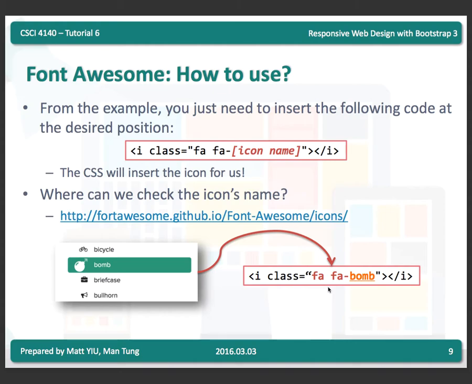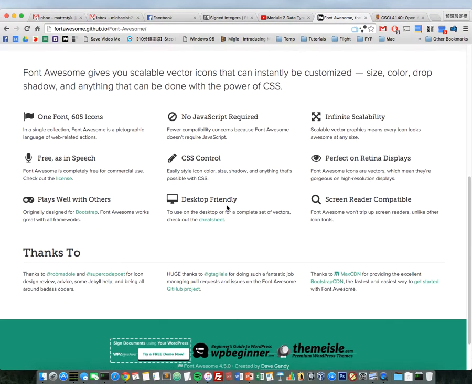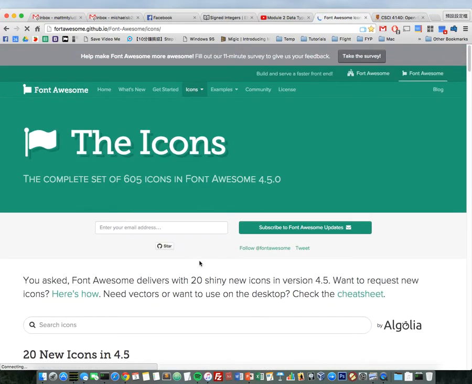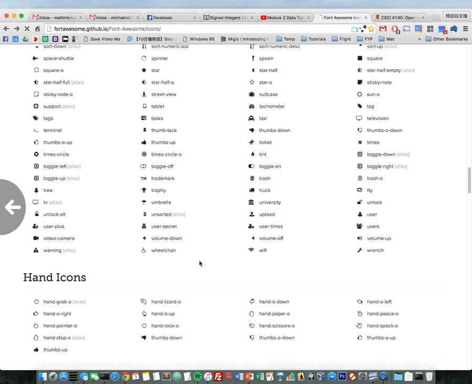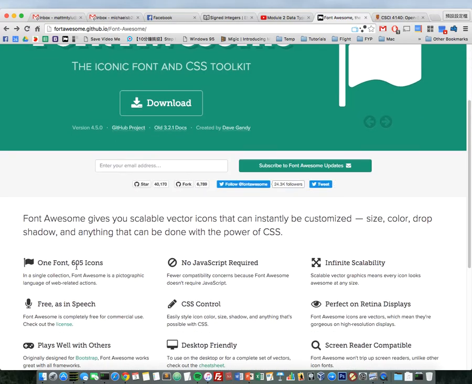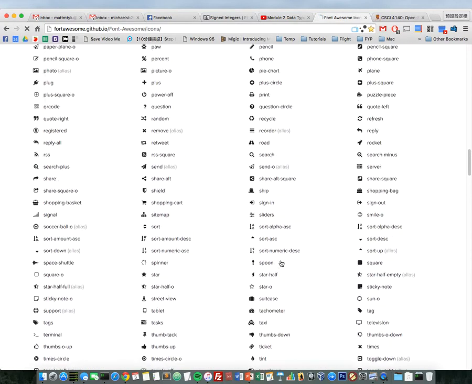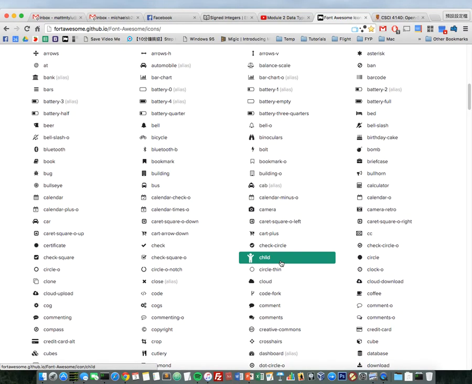So where can you find the icon name? Just go to this page, and then find icons. How many icons are there now? Now it has 600-something icons here. You can choose any one of them to improve the UI of your web page. You can even use this in assignment one if you want to.